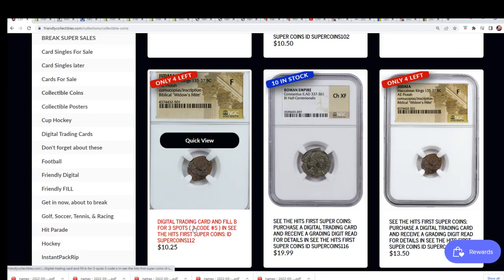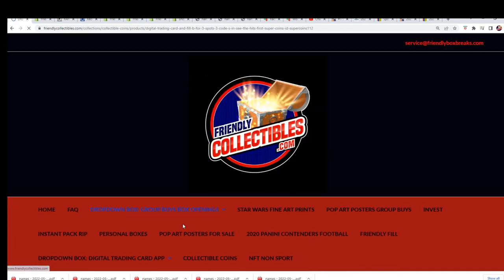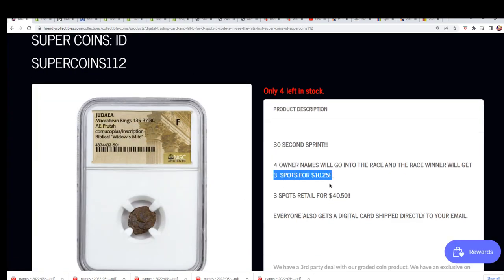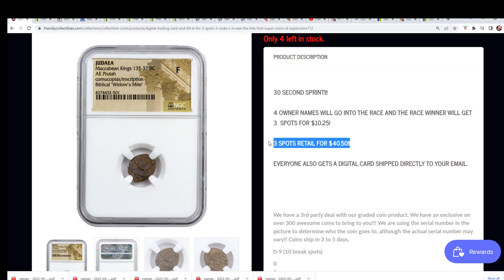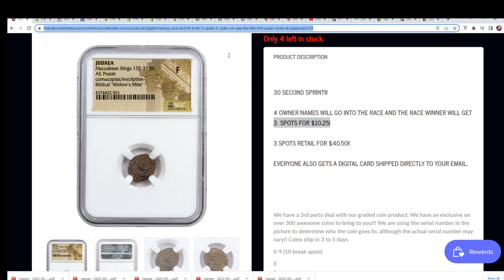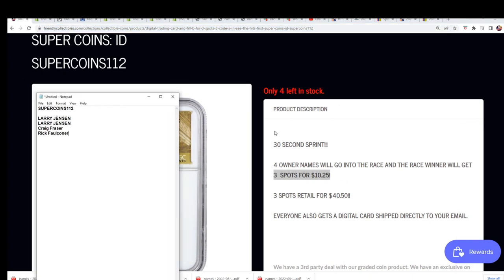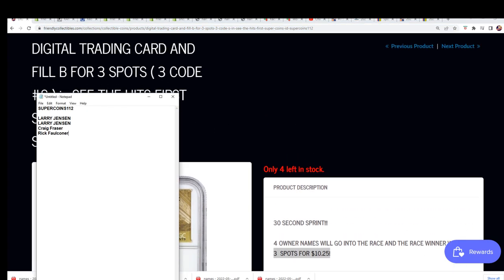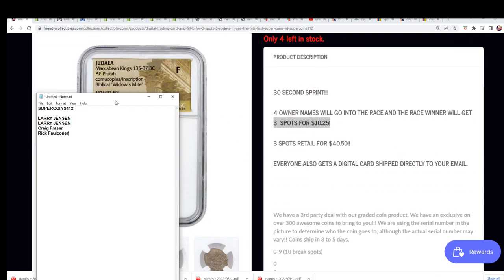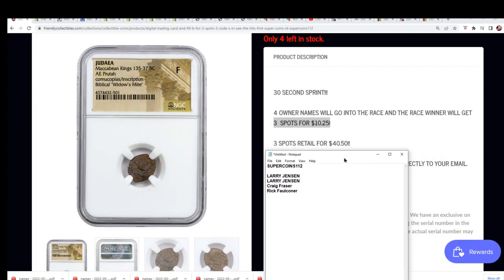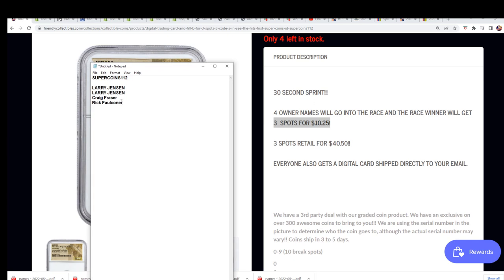This particular filler is three digits, so three spots for 1025. You can win right here. This is a very, very exciting filler, and that's what we're doing right now. So this is filler B that's available, everybody. You can get back in on that and see if you can land three of the digit spots.